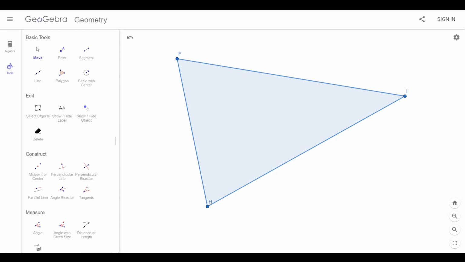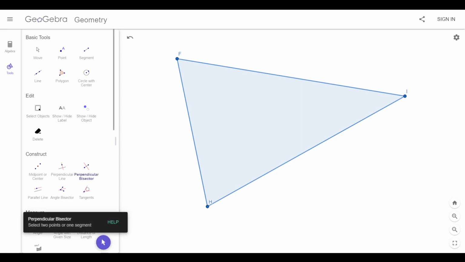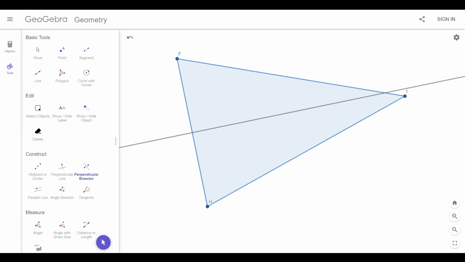So what I'm going to do is come over here, click on perpendicular bisector, click on this side right here, and there's the perpendicular bisector. It splits the middle, so from F to H, that's the midpoint of that side of the triangle. And it's perpendicular because it's a right angle. It doesn't show the right angle, but that is a right angle right there. So that's kind of cool. Let's do it to all three of them.